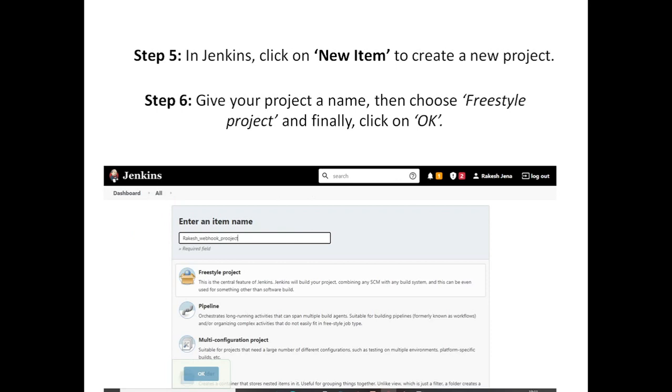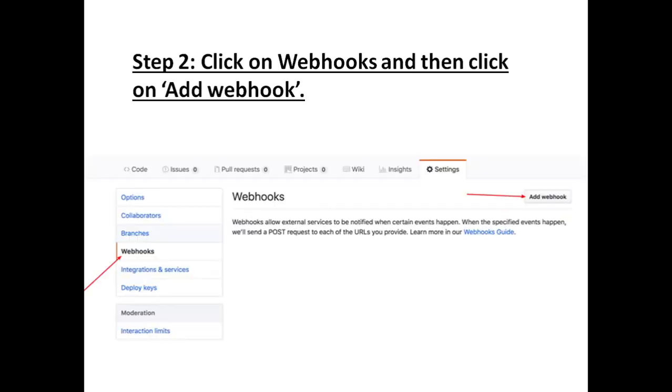After that, in Jenkins what you need to do is create a new item. After clicking a new item, we'll have to enter a name. Actually, to create a project, we'll have to create a new item, and in the new item we'll have to enter our project name. Then we'll have to do the respective configuration in Jenkins.